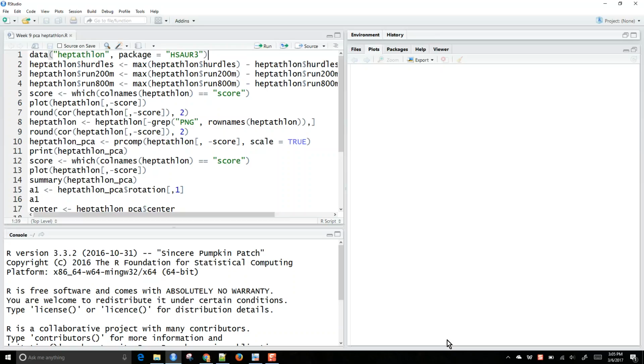Okay, so today I thought we'll take a look at one more example on PCA, Principal Components Analysis, and then on Wednesday we can start. We'll go back and do the chapter on clustering.